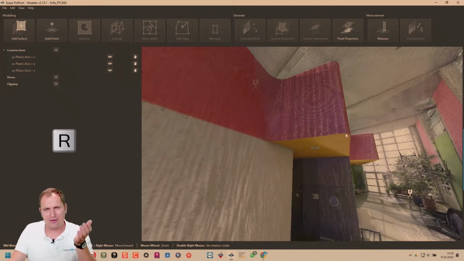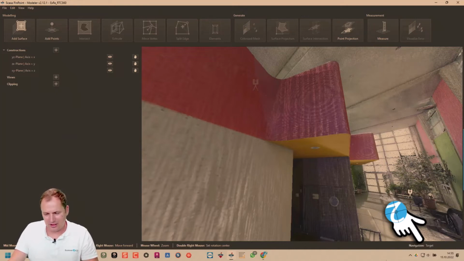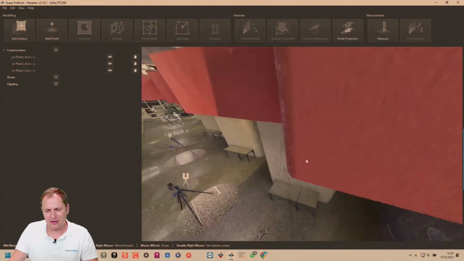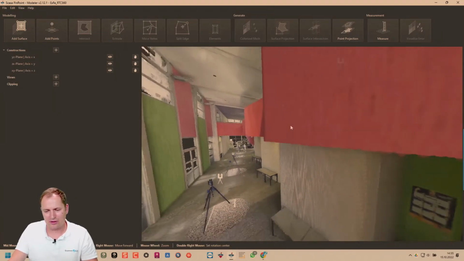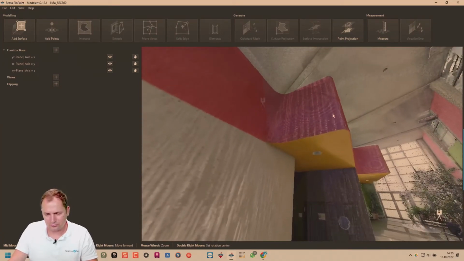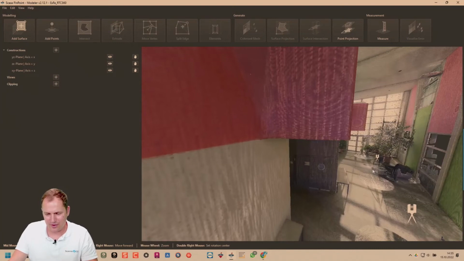So therefore, you can push the R key, R for rotation. You see it here, navigation mode target. So now if I spin around with my left mouse key, you can see I can look around this edge here, and I could use my tools, whatever I'm using.